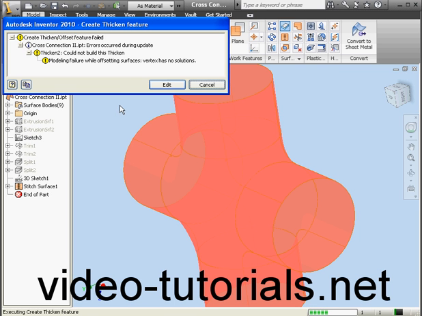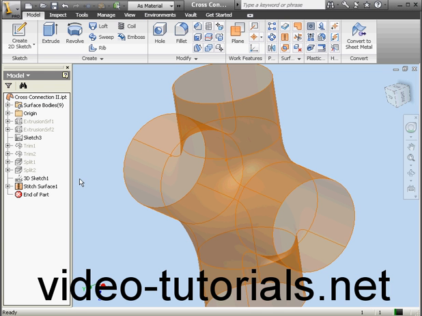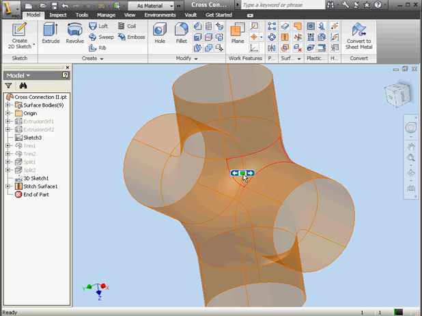Modeling failure while offsetting surfaces. The vertex has no solutions. Let's cancel out of this warning message. The reason for this error is that we created the boundary patches using sketch curves. As a result, we don't have tangent relations between adjacent surfaces. We're going to have to fix this. In this chapter, I'm going to show you how to solve this problem.